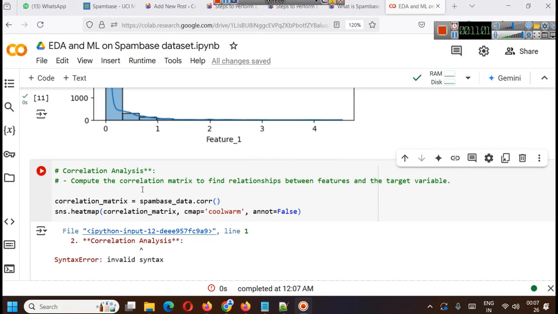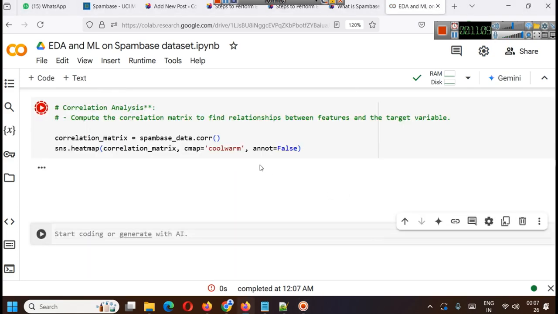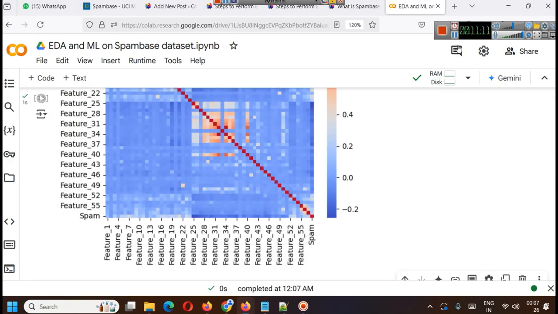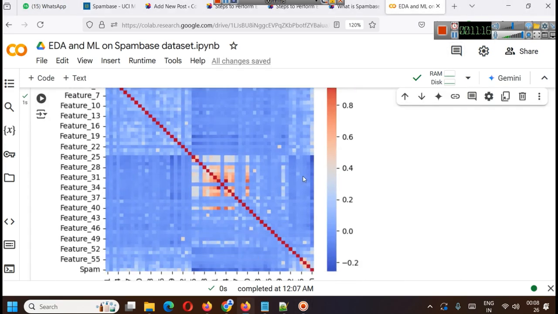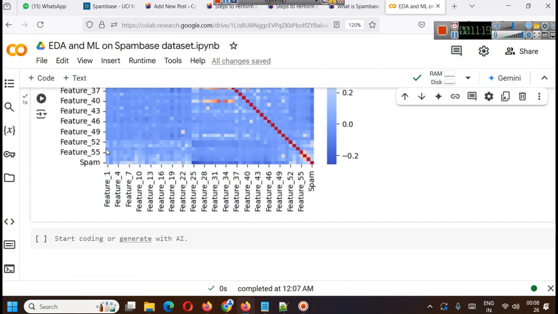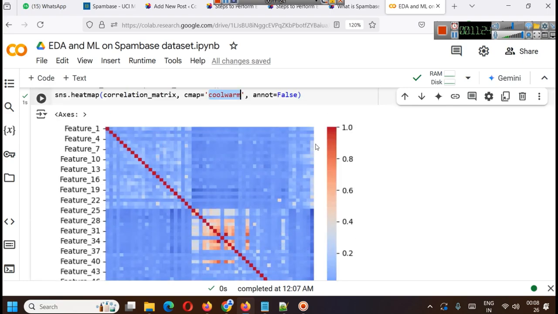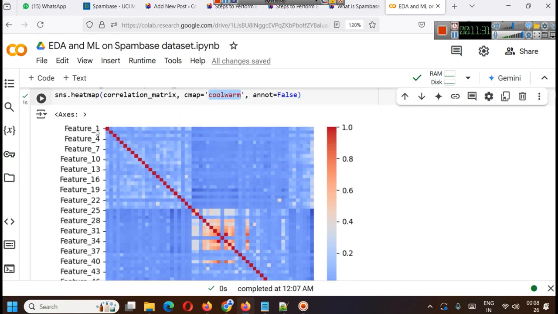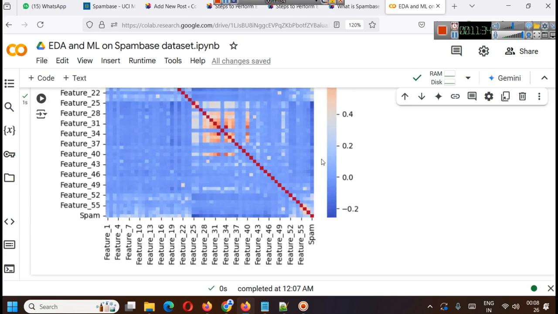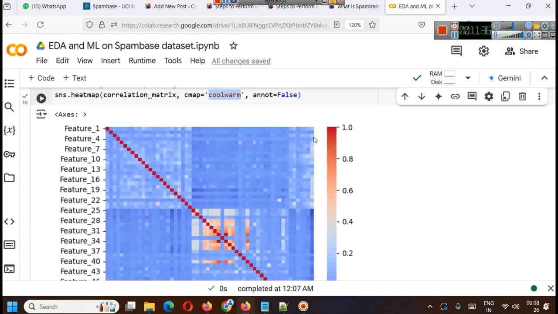Next, we will do correlation analysis. Compute the correlation matrix to find relationship between features and target variable. So here you can see the color map that we are using is coolwarm, and you can see first one is feature 1, and then here you have spam, right? So this last variable is our target variable, and here you can see the different ranges. This particular thing shows correlation between feature 1 and spam, being classified as spam.